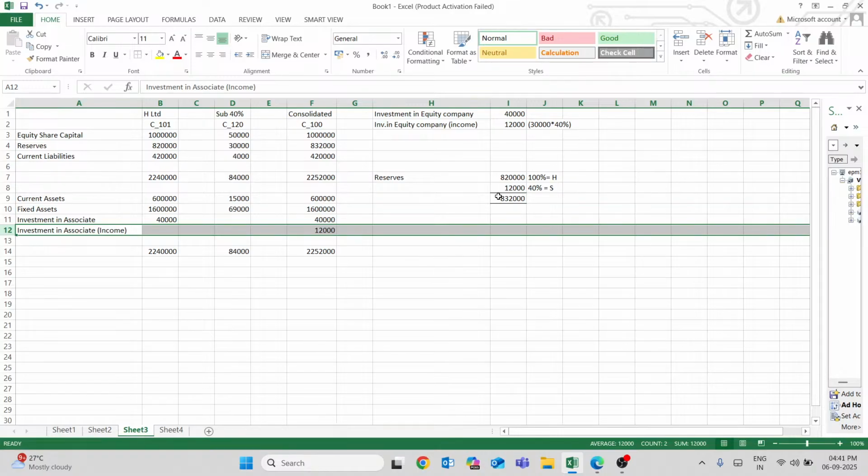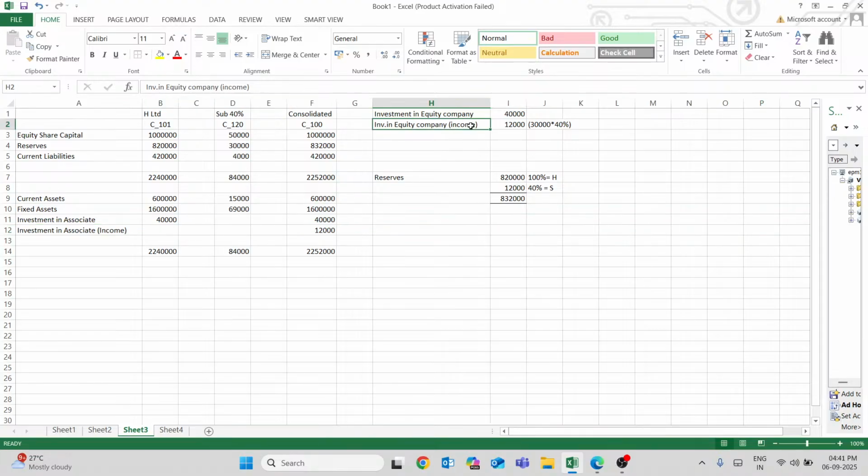Right? So I hope this is clear. This 12,000 affects two sides. One is on our asset side, and this one on our liability side. This is clear, I hope. And our balance sheet must tally, so this we have to make sure. Whenever we do this working also, we have to make sure that our balance sheet always tallies.